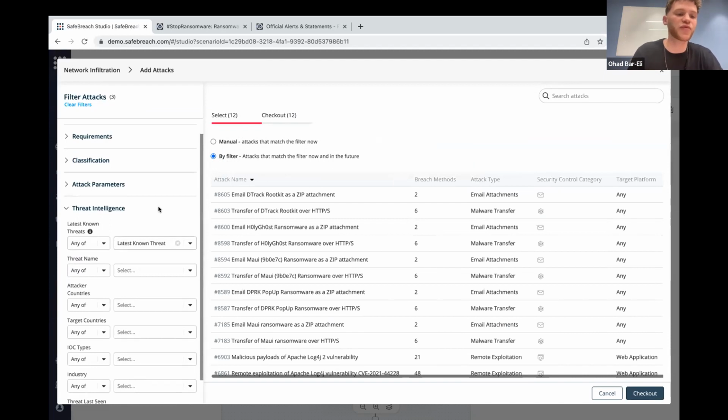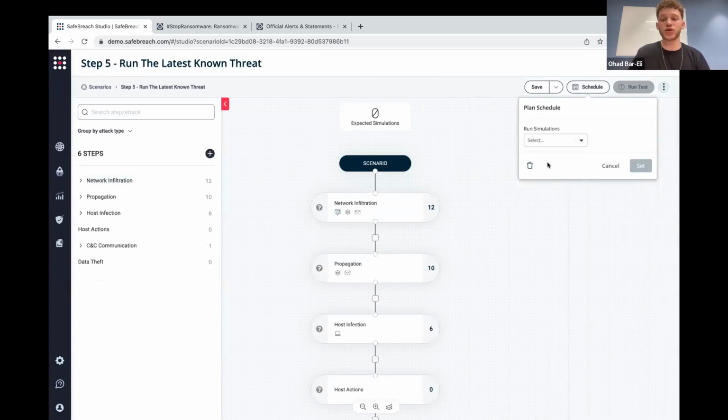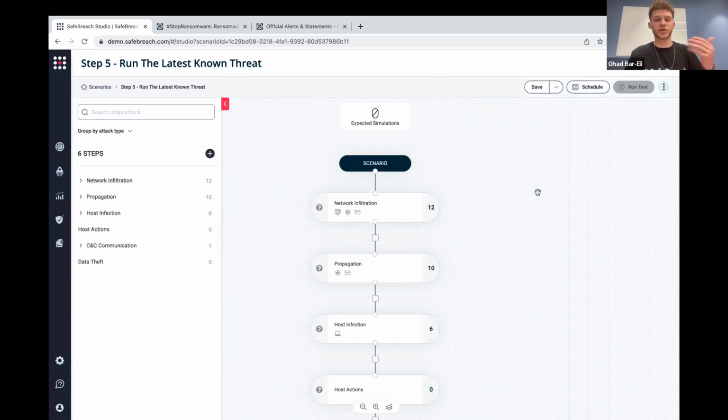So it means that if we update the latest known threat, meaning there is a new US CERT alert, then a maximum of 24 hours after that, sometimes even less, the scenario is going to be updated automatically with those attacks. What does it mean? It means that if you're running this scenario periodically, which you can schedule here on top, you can always stay updated with the latest threat.